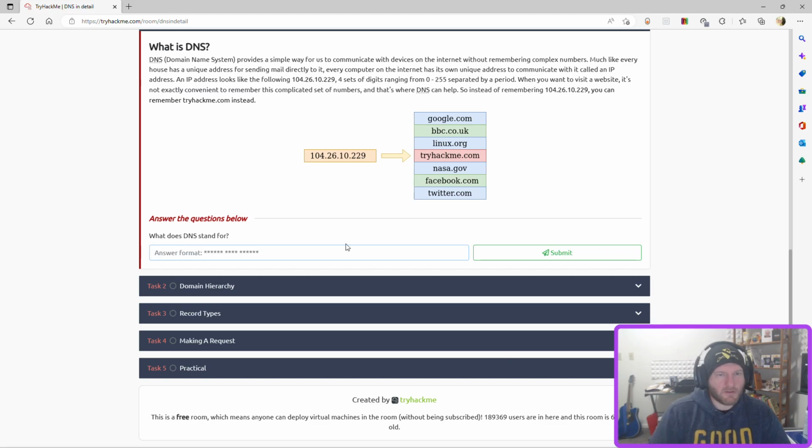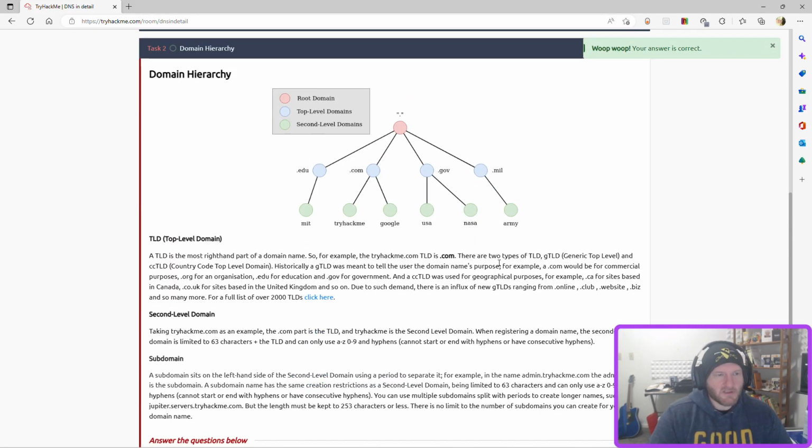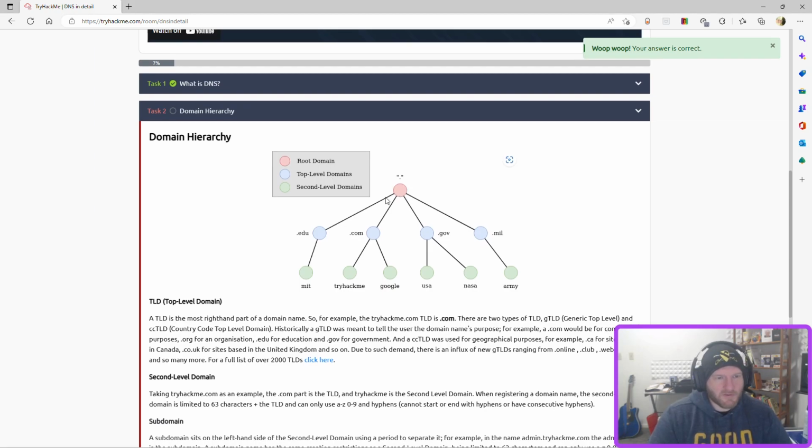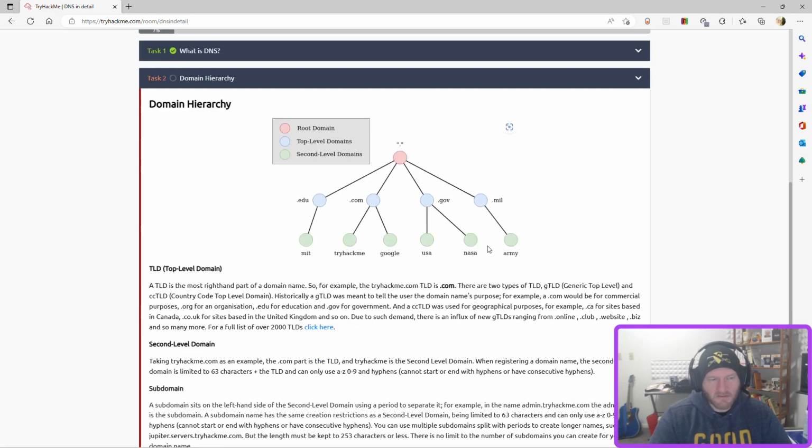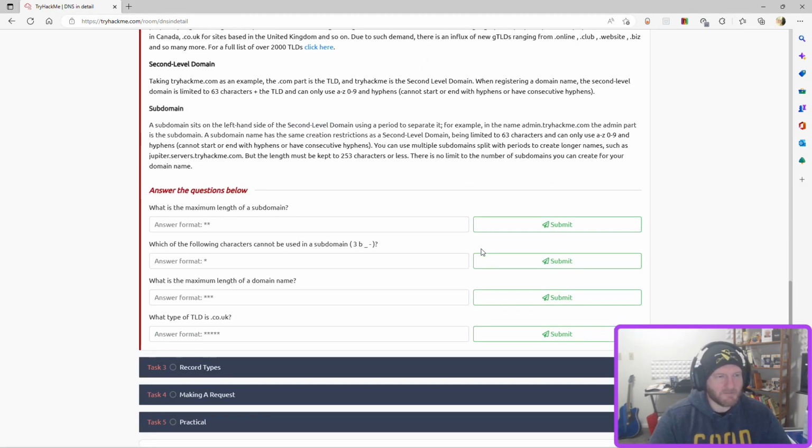All right, so what does DNS stand for? Domain Name System. Domain hierarchy. So you've got your root domain, you've got your top level domains, also known as TLDs. So that's your .edus, your .coms, your .govs, your .mil. Then you have your second level domains. So MIT, TryHackMe.com, Google.com, USA.gov, NASA.gov, Army.mil, so on and so forth, right?